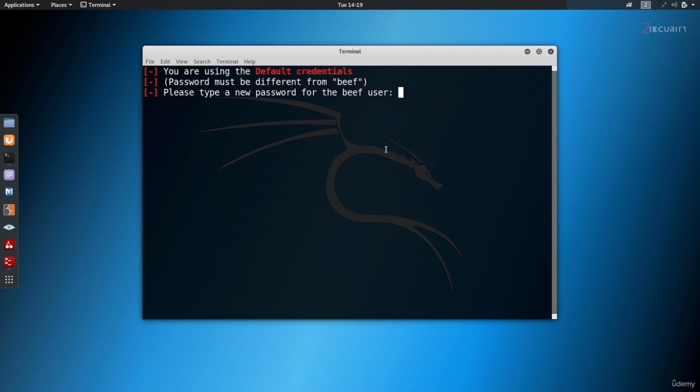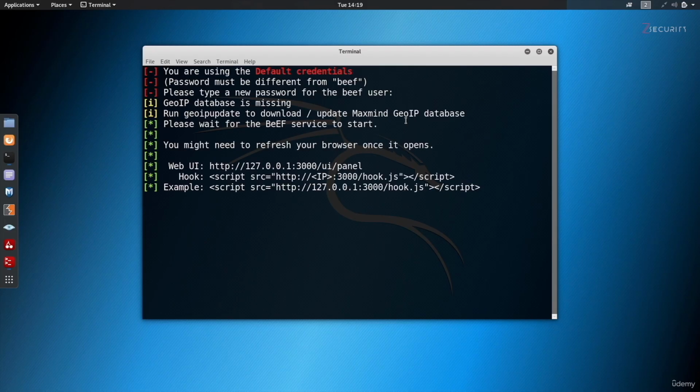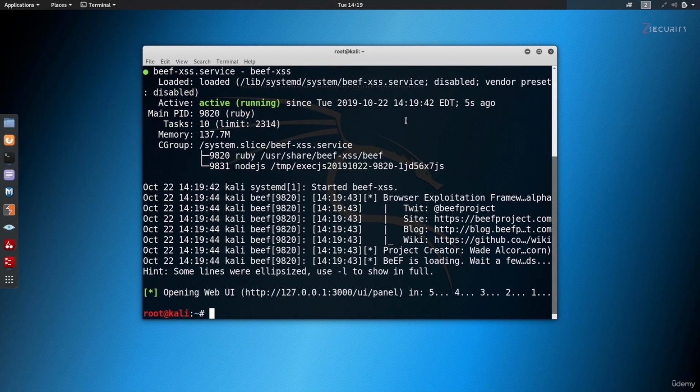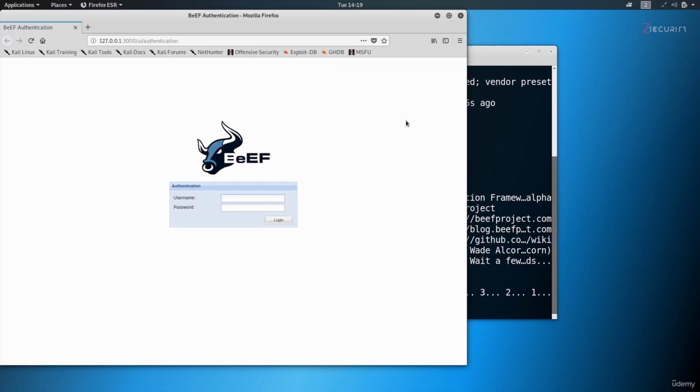Now, because this is the first time we run the framework, it's asking us to set a password for the default user. So go ahead and pick any password you want. Note that when you type the password, you will not see the characters on screen. This is a security feature so that the people around you will not see your password. So right now I actually typed my password, but you can't see anything on screen. I'm just going to hit enter. Then it will automatically start the BeEF framework for me, and it will automatically start Firefox and go to the web interface that we can use to access BeEF and control the hooked browsers.